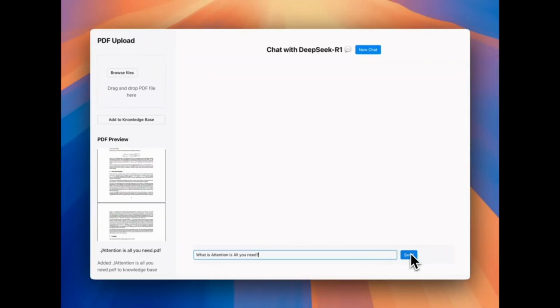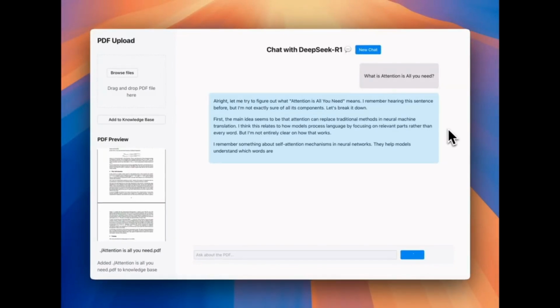Ready to dive into the future of AI? DeepSeek-R1 is here to redefine possibilities.